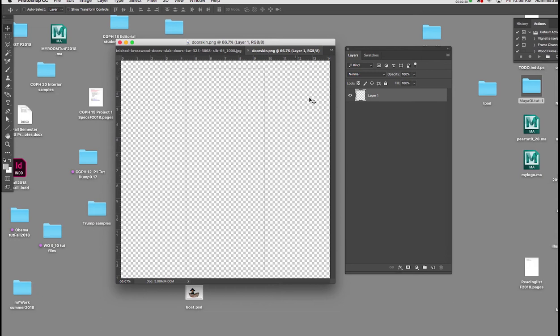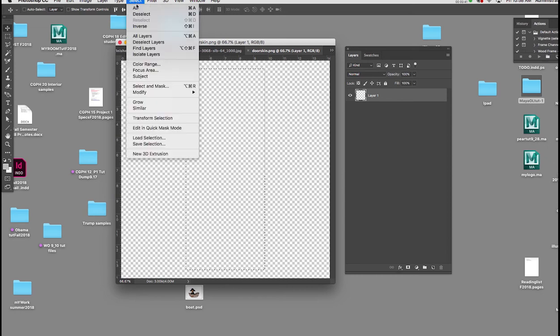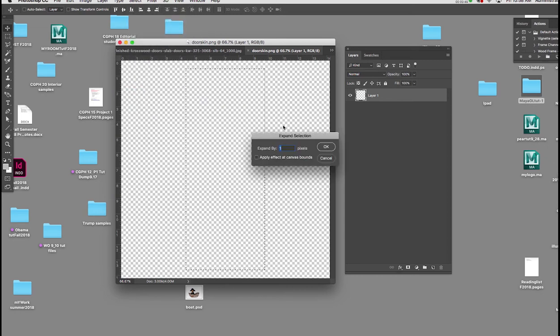I'm going to hold down the Command key, and in the layer window, I'm going to click directly on the thumbnail. And when I do so, it makes a selection of that line. I'm now going to go to Select, Modify, Expand. I've set it for 1 pixel. I'm going to click OK.